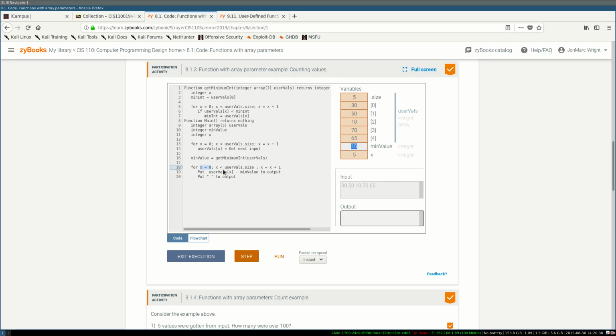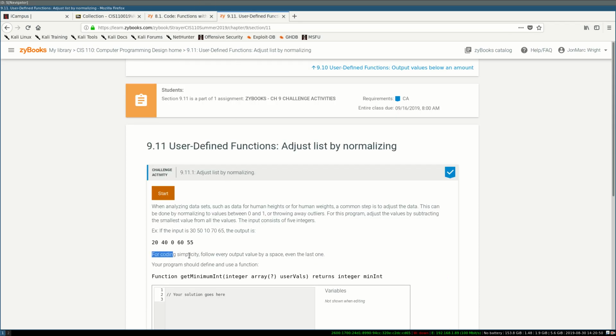And now we can do our output, which is to take slot 0, subtract 10 from it, and then to move on to slot 1, subtract 10 from that one, 10 from that one, 10 from that one, 10 from that one, and output them all with nice little spaces in between because we added that line. 20, 40, 0, 60, 55, and the last little space, which it told us to go ahead and add for coding simplicity. Follow every output by a space, even the last one.